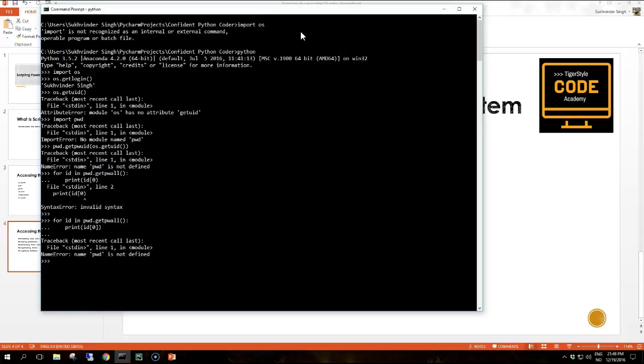Yeah, of course, it won't work on Windows, and pwd, but it'll work on any Unix-based system. So just try out this function if you're on Mac.